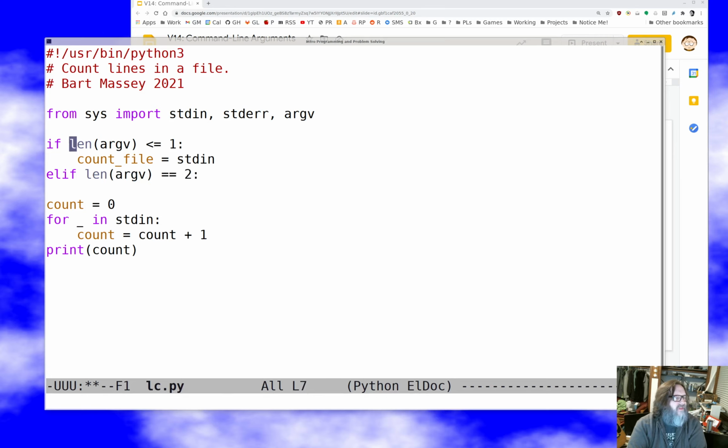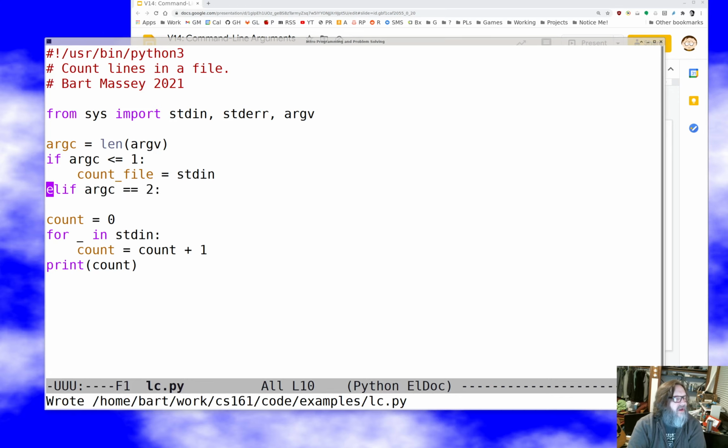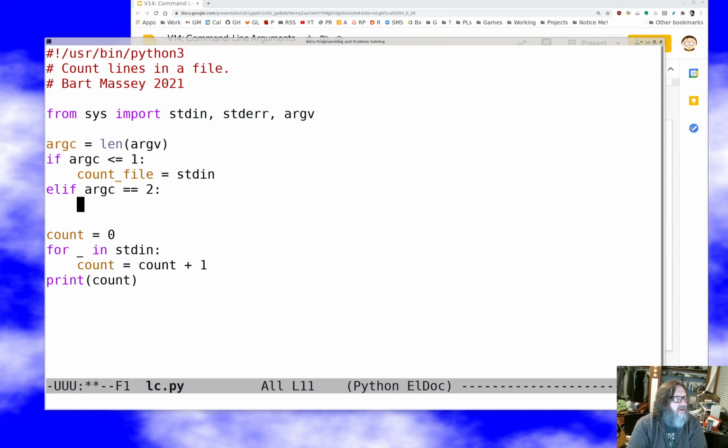And I don't like this repetition at all. Repetition bad. We'll call this argc. It's kind of a terrible name. It's the count of arguments, but it's also a conventional name, going clear back to the C days, so we'll use that. So if the number of arguments is 2, then count file equals open argv sub 1, right? The argument containing the file name for reading.